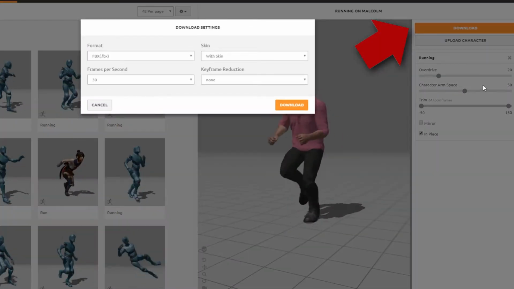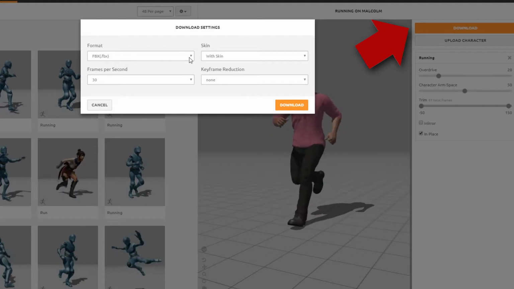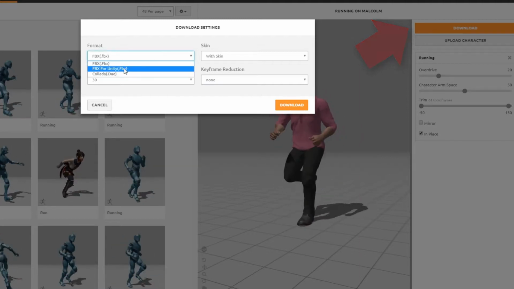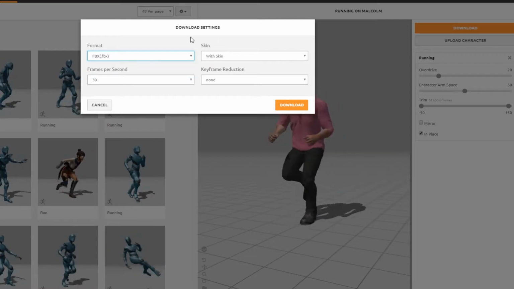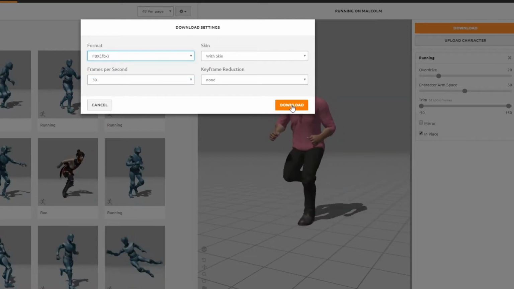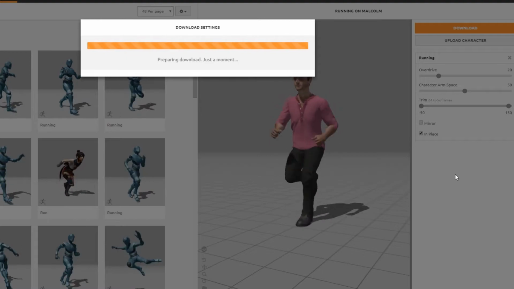When you are happy with the selections, go to the Download tab. Make sure that you select the FBX file type and save this file to your project folder. Go ahead and repeat this until you have at least 3 characters with animations.